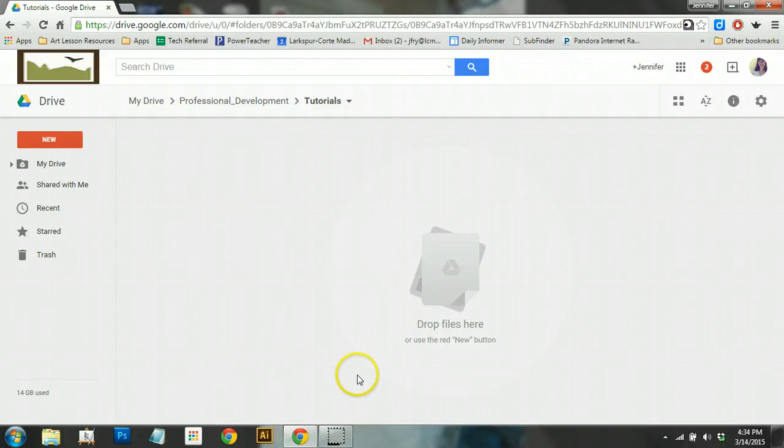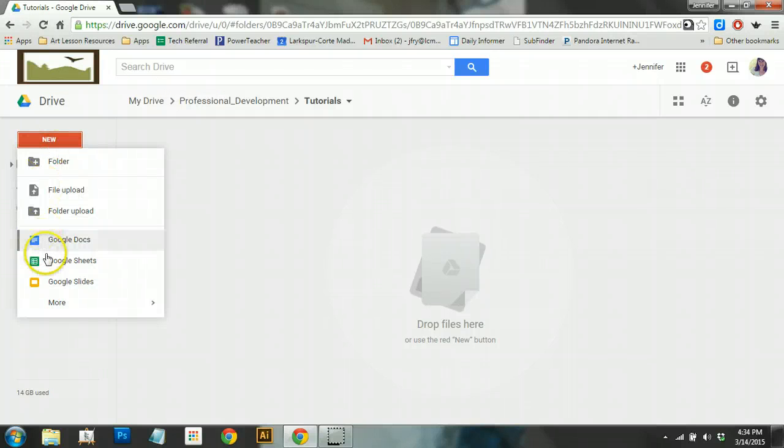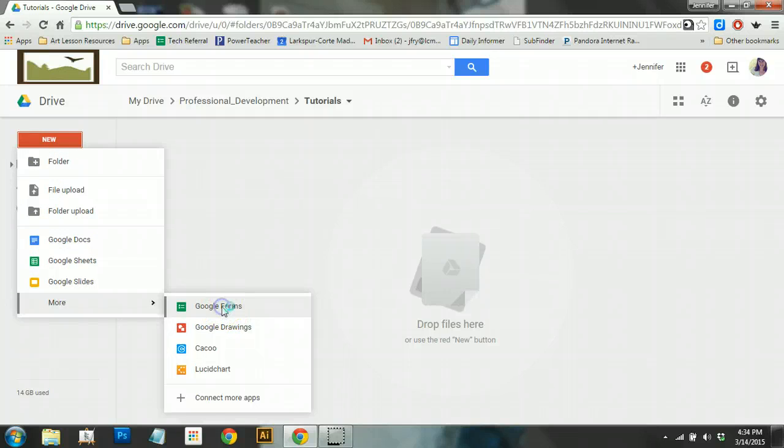Alright, so I'm going to go through a tutorial on how to create a weekly check-in form that you can use to give feedback to your students and they can give feedback to you. The first thing you're going to want to do is be on your Google Drive and click New, then More, and then Google Forms.